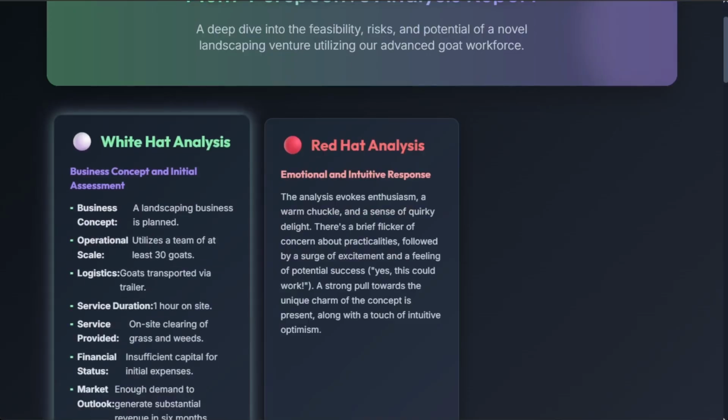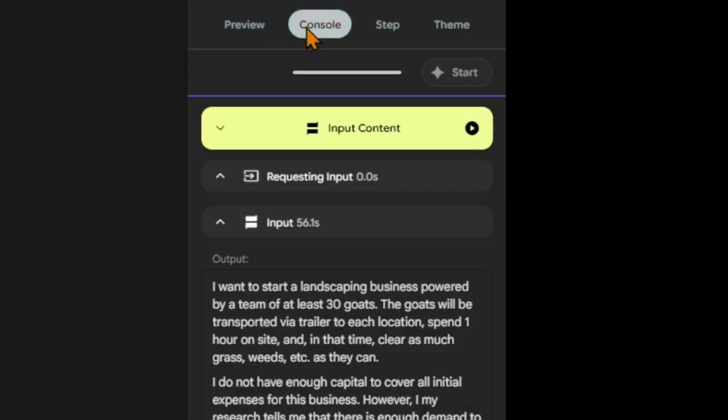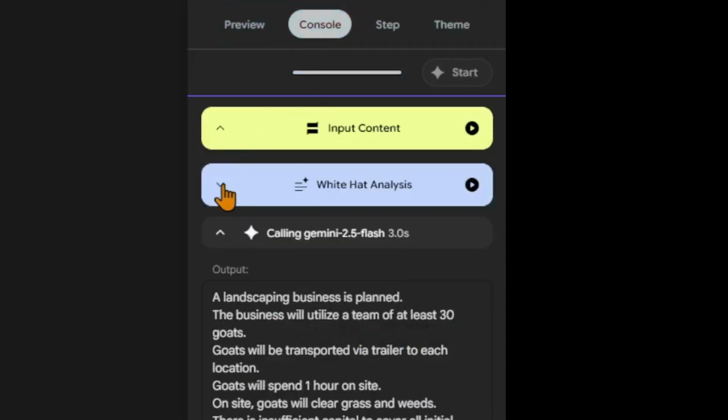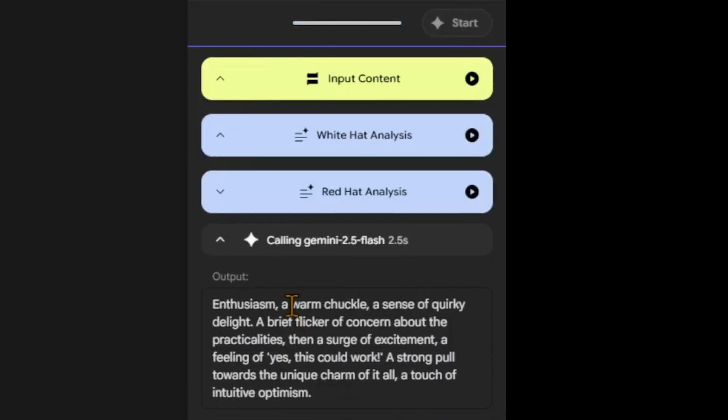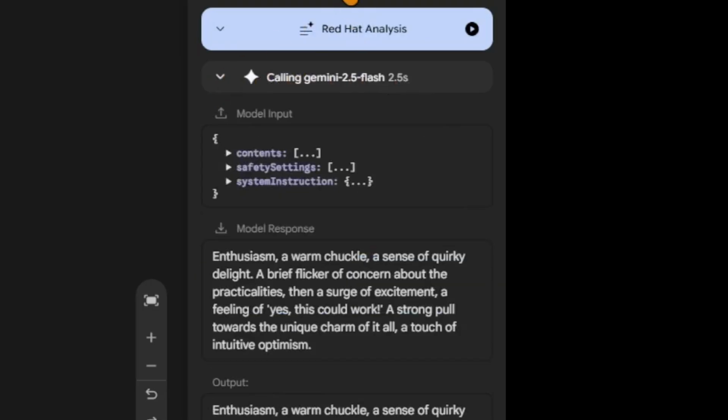Now remember, I had the different analyses in there. So if I go back to Opal and look at the console, this is actually just running through. Like, this will tell me each analysis and then which model it called and then how long it took to generate the output. But if you remember, I just had input and then I had it go through a white hat analysis, a red hat analysis, and etc.